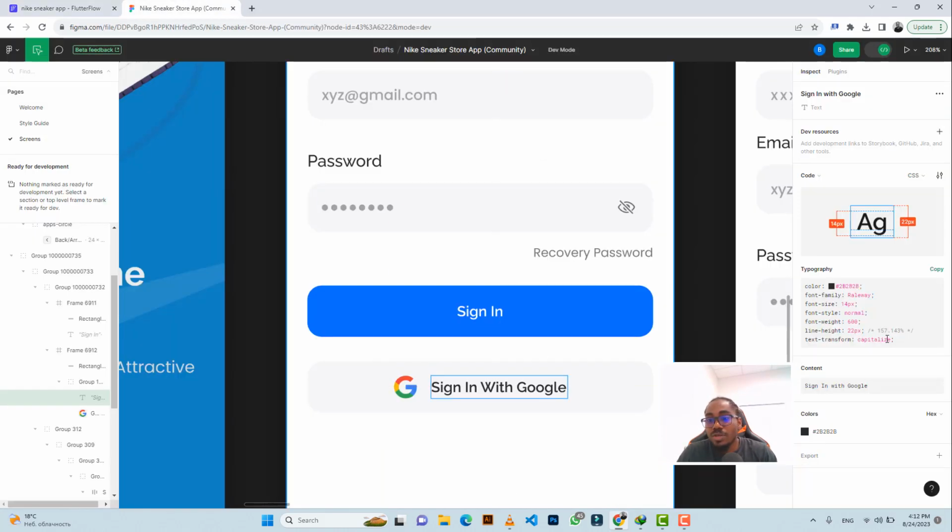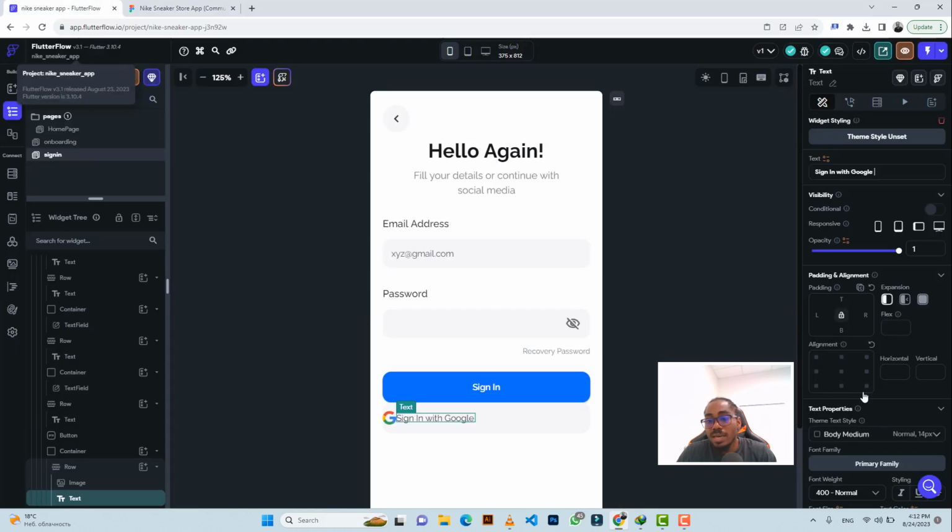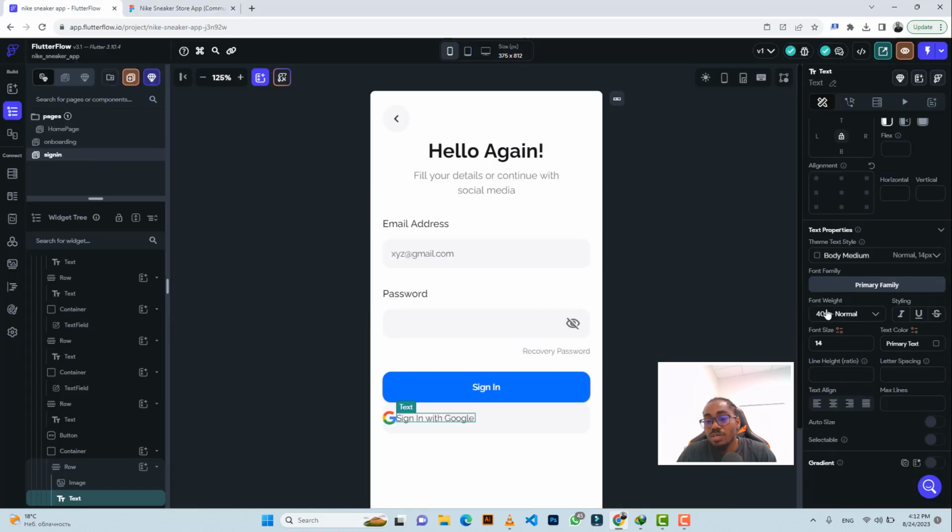Look for the dimension of my text widget. Let me copy this first. So it says 600 by 14. I would just go ahead and come over here and change it from 400 to 16 to 600, and then paste the text color. There you go.